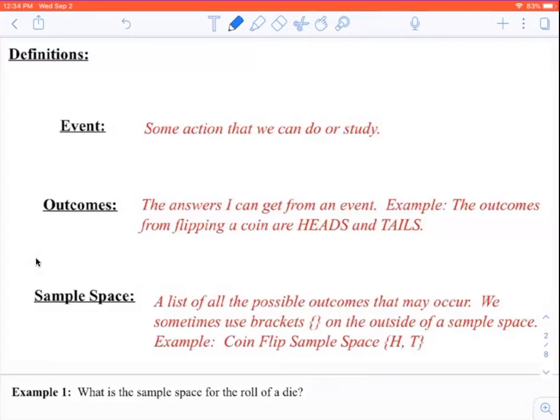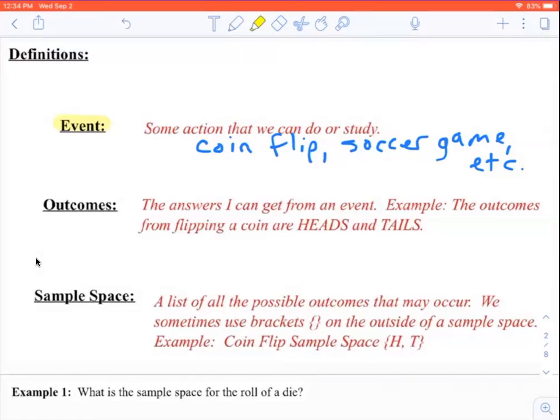A couple things that we should know as far as terms would be what an event is. An event is just some action that we can do or study. It could be a coin flip. It could be a soccer game. It could be anything like that, etc. Events are just something that happens. So we can look and we can see the result or the outcome, which is our next word. So event is some action that we can do or study.